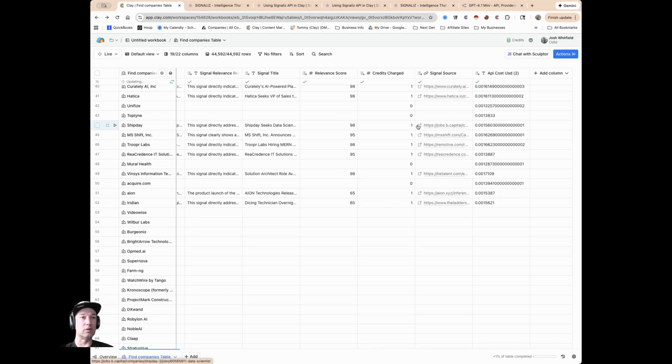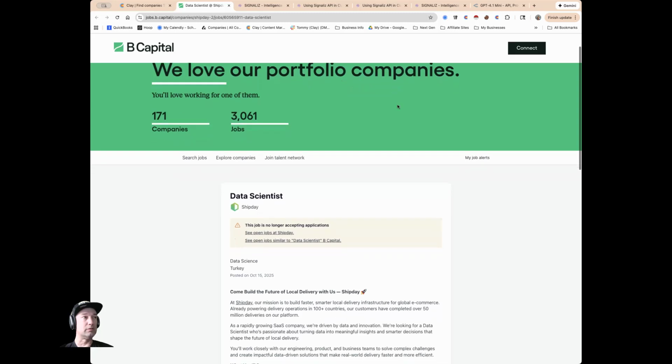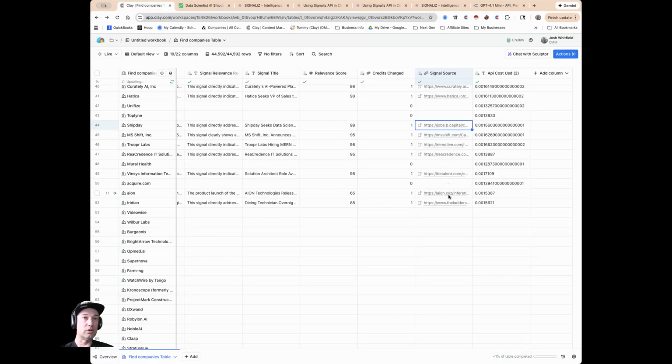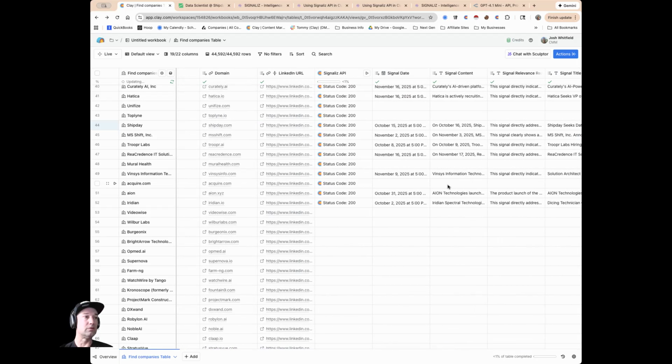If you wonder, do they really work? Let me click on one just so you can see. And there you go. For B Capital is the data science posting for ship day, right? So real sources, real API cost. I don't think it could be any more transparent. So that's really the goal with this, right?